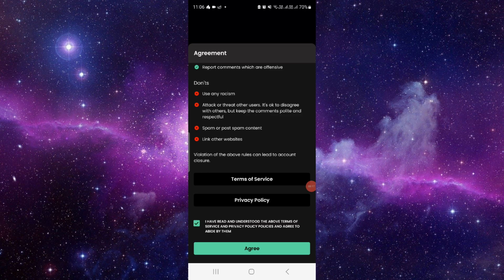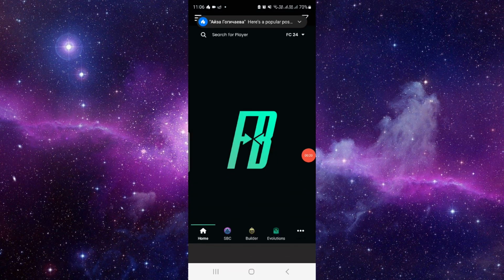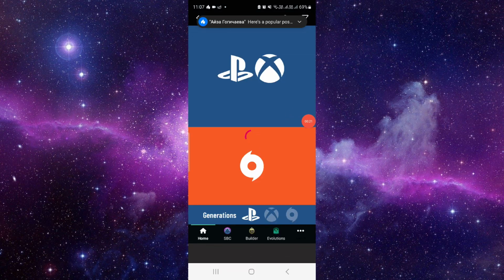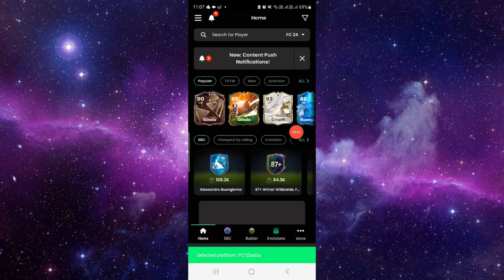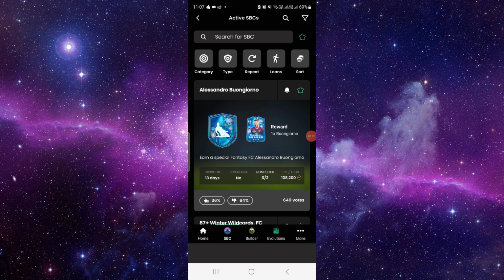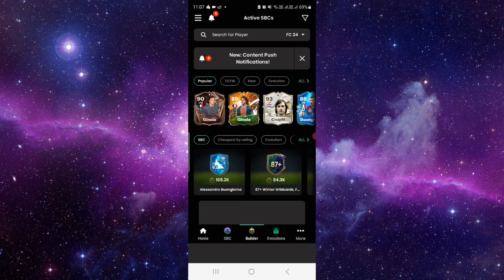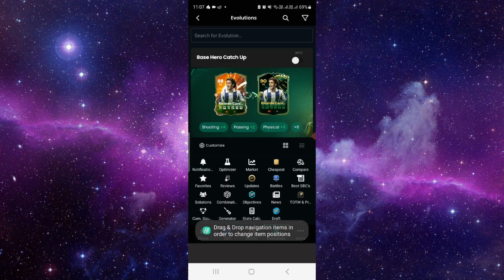You can just agree to the terms and conditions. Okay. Then you can see here, using it is very easy. Here it is asking for the PlayStation or whatever you are using, and then you can consent, and then you can see here your teams and many other things. So from here you can use this app, and it's a very easy app to use.